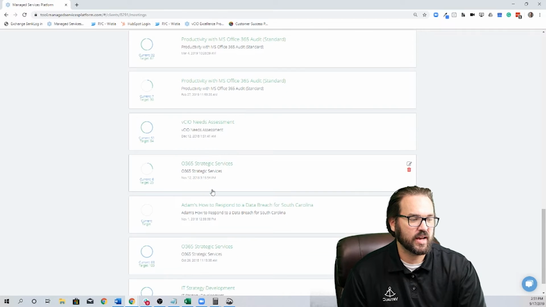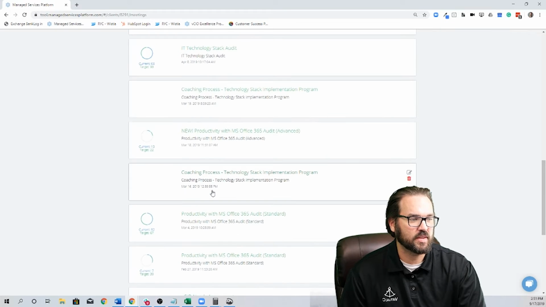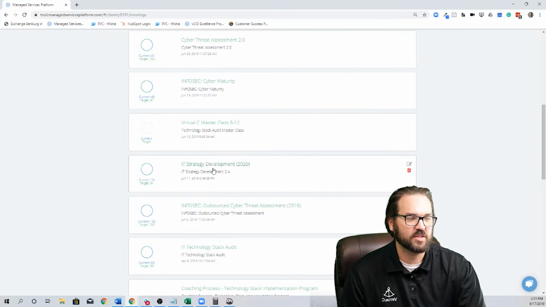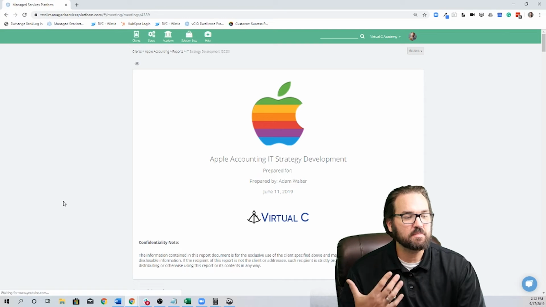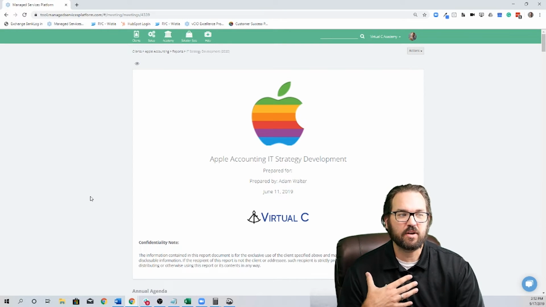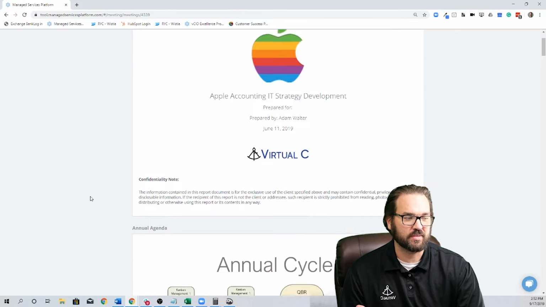What I have here is my 2020 audit. Oop, I think I scrolled right by it. So my 2020 audit for Apple Accounting. This is the same report you just looked at, the same template. The difference is now that we've assigned it to a client, it's completely filled out.